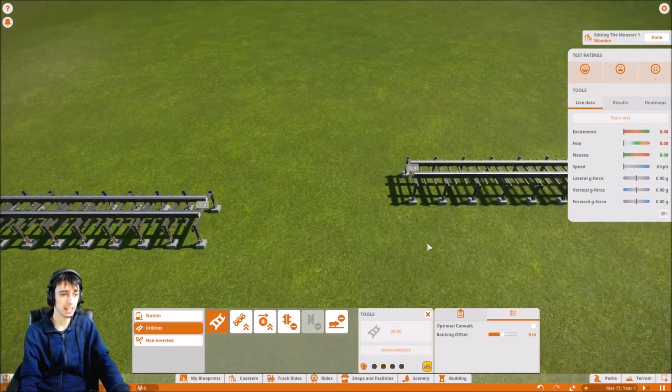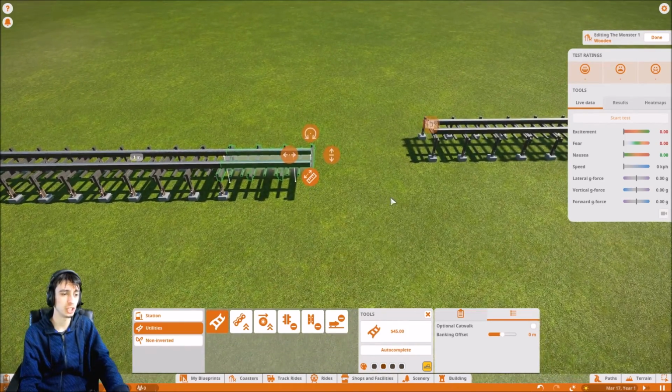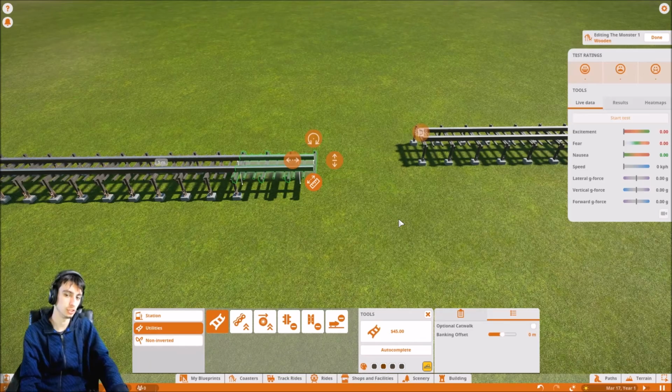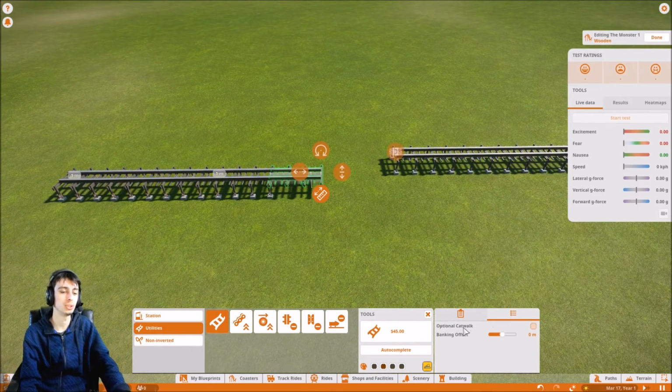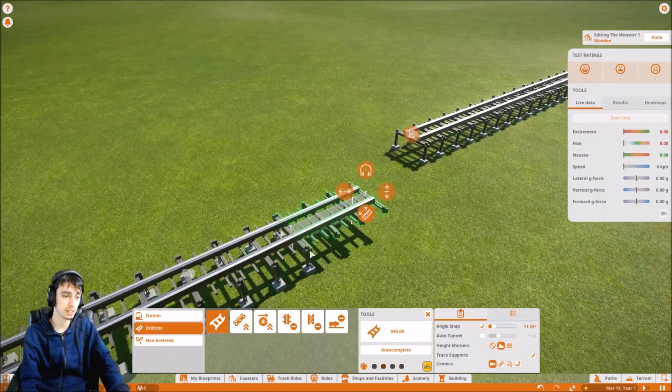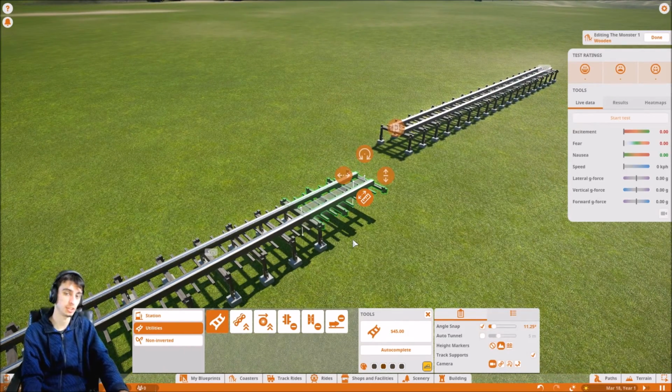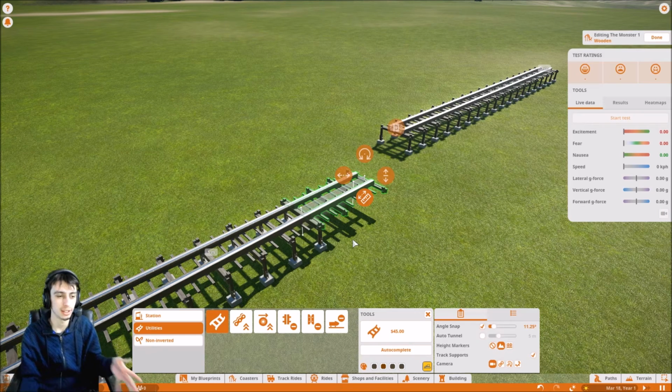So, the next thing you want to do is make sure that you mirror everything that you do, like mirror all your actions. One thing you want to keep in mind though is you want to disable the optional catwalk and disable the track supports for when you actually make your loop. The reason being is because when you actually manipulate the track to be straight up, the wooden supports kind of freak out. I'll show you what I mean.